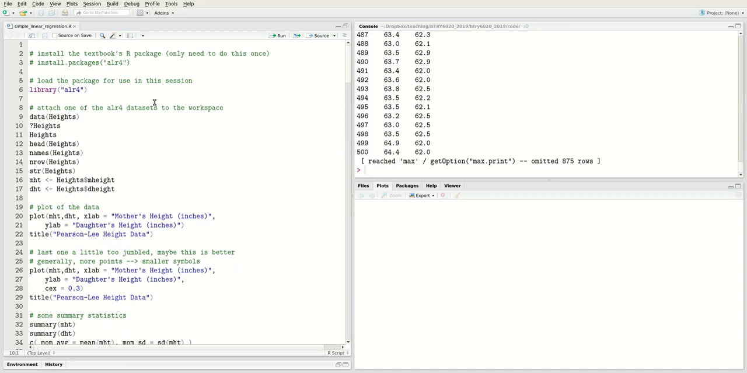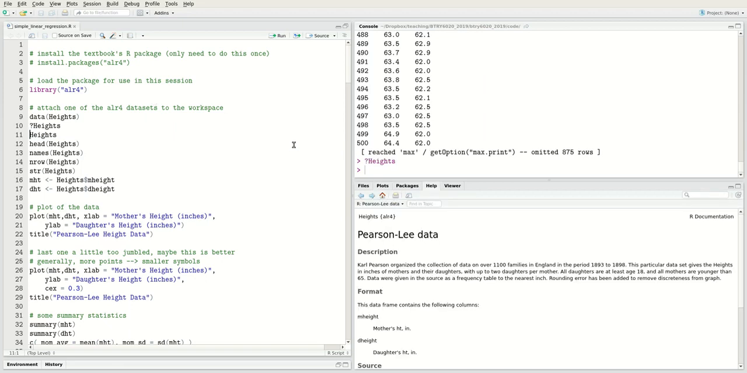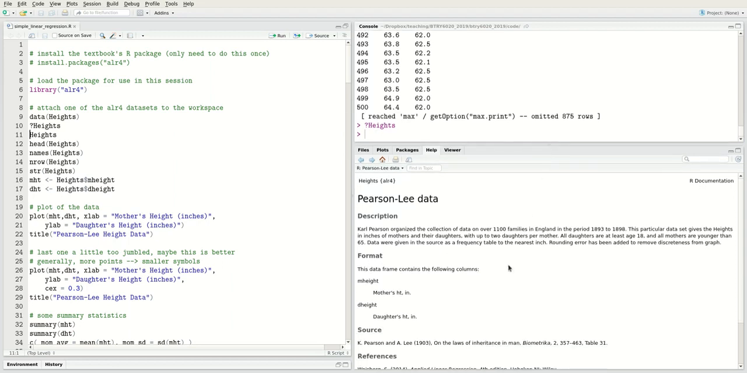The first thing I want to do, though, is to look at the documentation for the heights data set. So if I do ?heights, it will pull up a little window here that has some information about the data set. So this is a data set from 1,100 families in England in the late 1800s, and it has the heights in inches of mothers and their daughters, and up to 2 daughters per mother. All the daughters are at least age 18, and all the mothers are younger than 65.